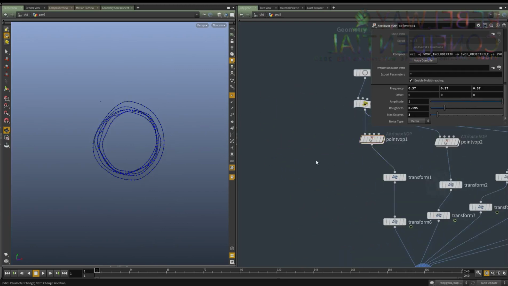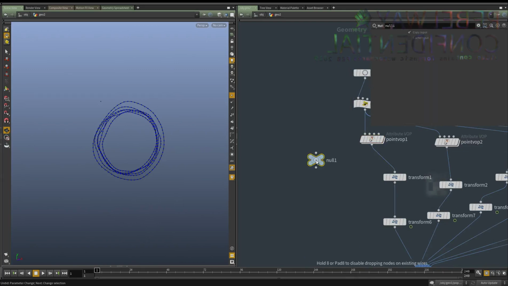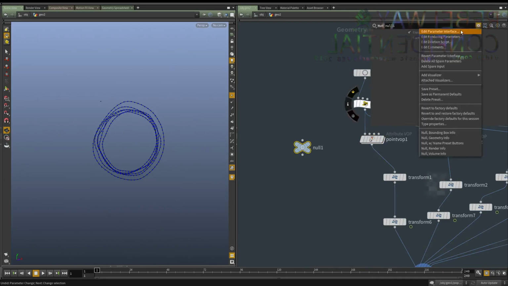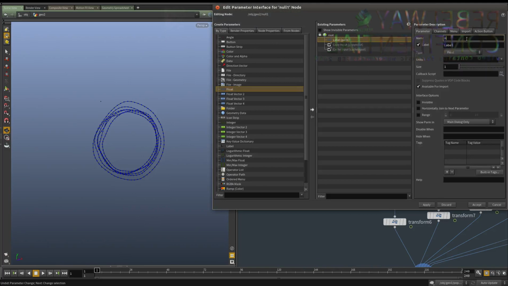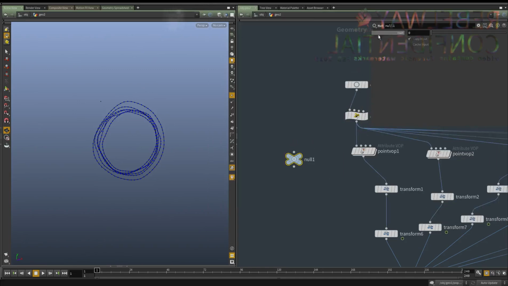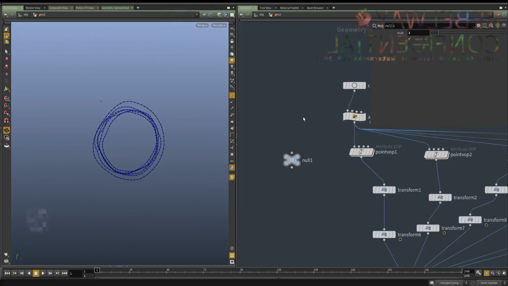circle. So what I'm going to do is create a null node, and this is just an empty node. I'm going to create a parameter here, call this mult, for a multiplier. I'm going to hit apply, and now we have this slider. I'm going to set its default to 1. This global controller.